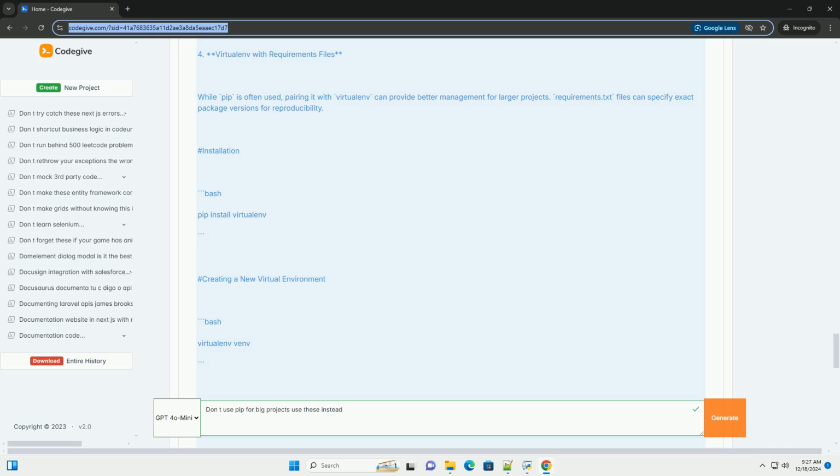Example Pipfile. toml: [[source]] url = "https://pypi.python.org/simple", verify_ssl = true, name = "pypi". [packages] requests = "*". [dev-packages]. [requires] python_version = "3.9".